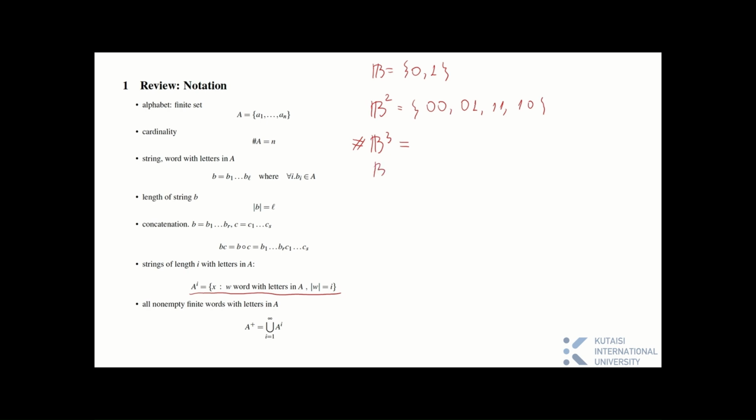Or maybe written this way. How many strings will be included in B3? 8, yeah, because it's 0, 0, 0, 0, 0, 1, 0, 1, 0, and so on. So there's 2 to the 3 possibilities of writing strings this way, so there will be 8 strings in here, right?